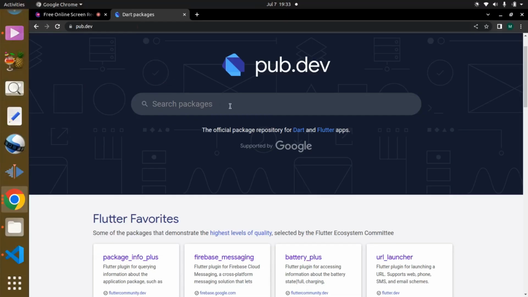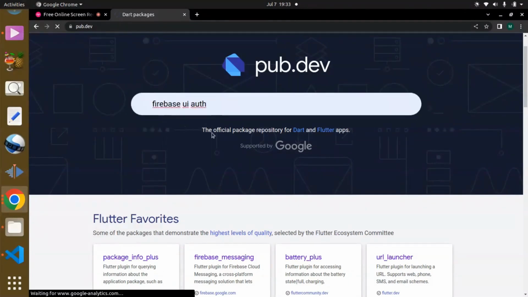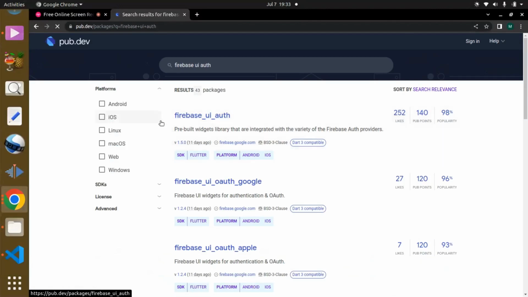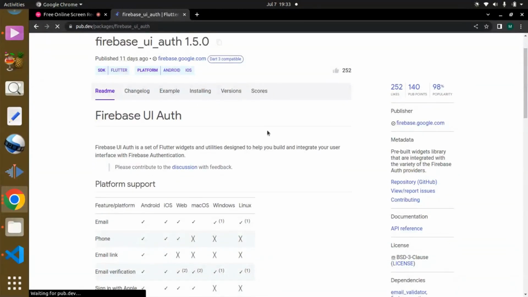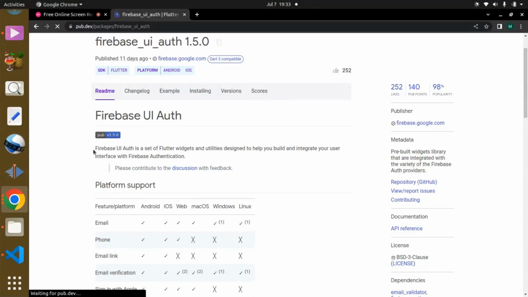Hello and welcome. In this lecture, we will add a new package called Firebase UI Auth. And this is it over here, firebase_ui_auth. Click on it and scroll down to see what it does. And it says Firebase UI Auth is a set of Flutter widgets and utilities designed to help you build and integrate your user interface with Firebase authentication.